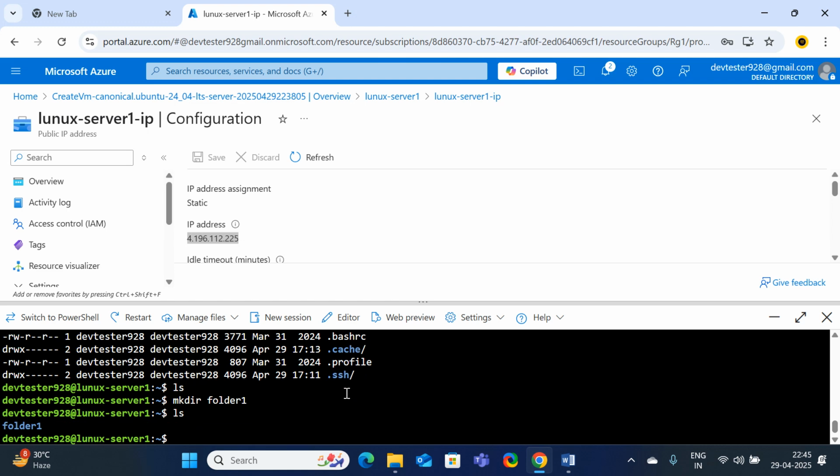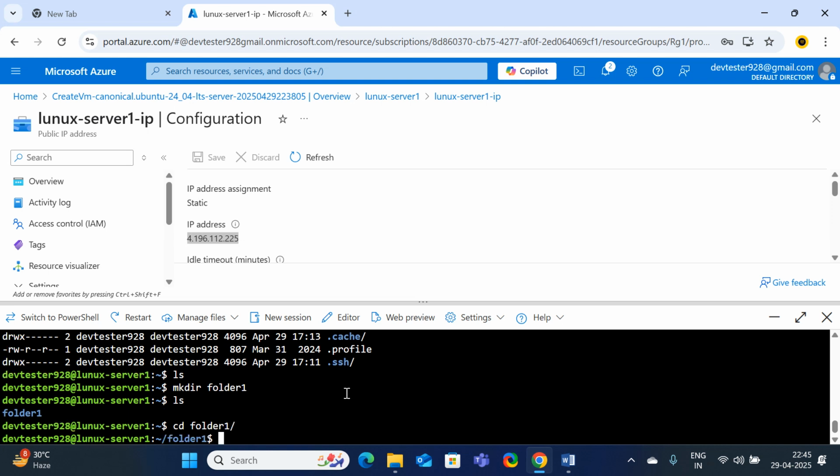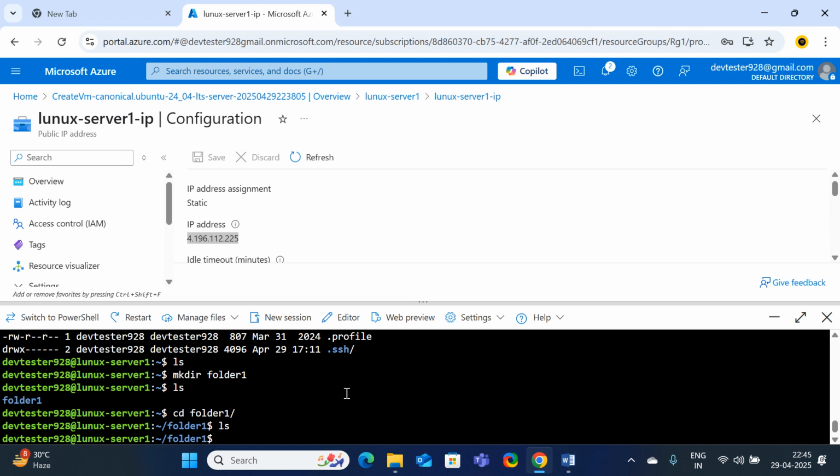If you want to enter into that particular directory, how will you be able to do that? cd folder, simply by typing F and tab. Automatically it shows everything, and enter. Right now you are inside your folder, inside your directory. If you type ls, it shows you the list of files. Right now do you have any files inside folder1? No, I don't have any files. If you want to create any files, the command is touch file1.